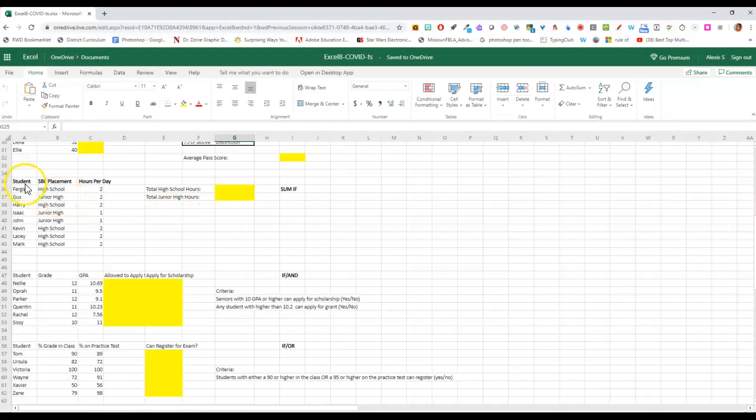Starting with line 35, we have students and their placements and how many hours they're going to work a day at two different locations, which means we are going to be adding up the number of hours. So we're going to look at high school, for example, and for every student who works at the high school, we want to add up their numbers that they're working. And then for every student who's working at the junior high, we want to add up those. And we're not going to go choose which cells. We're going to use what's called a SUMIF.